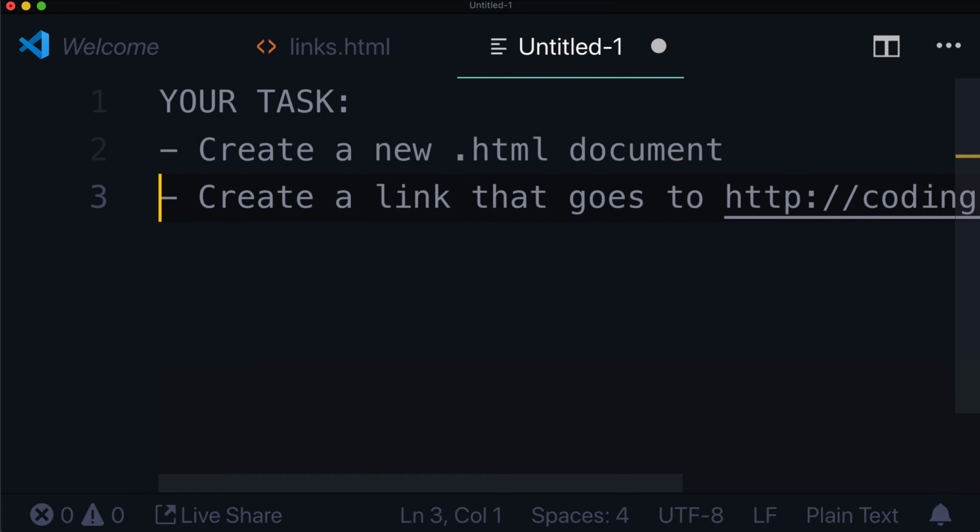Once you're done that, we'll head on over to that next lesson where you and I are going to learn about internal links, how we can link to other parts of a page inside of that same page.